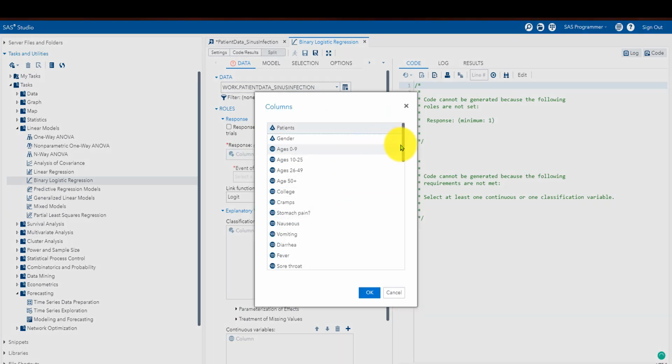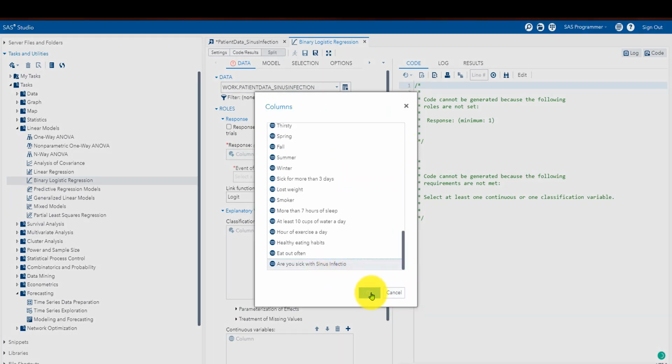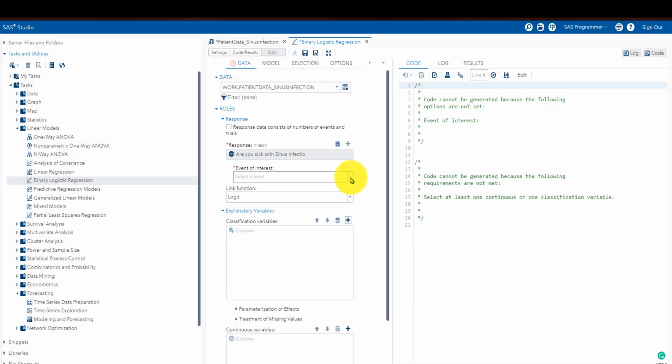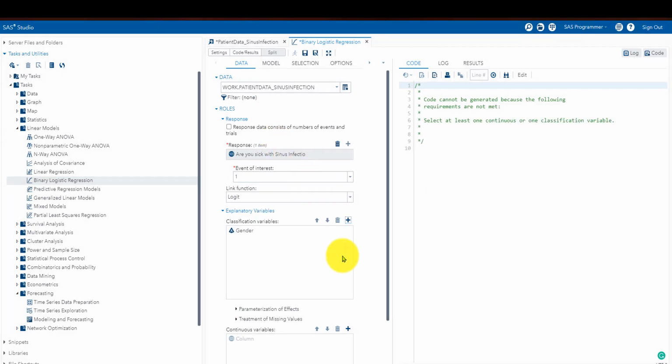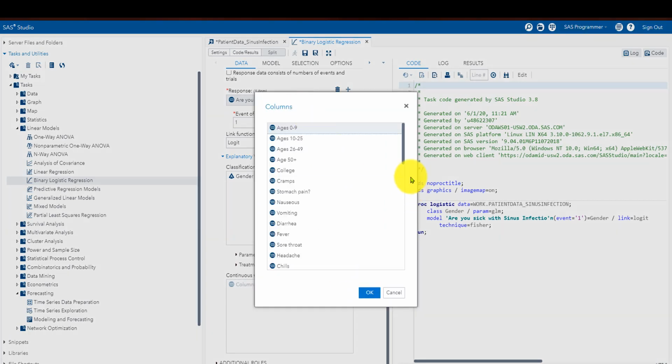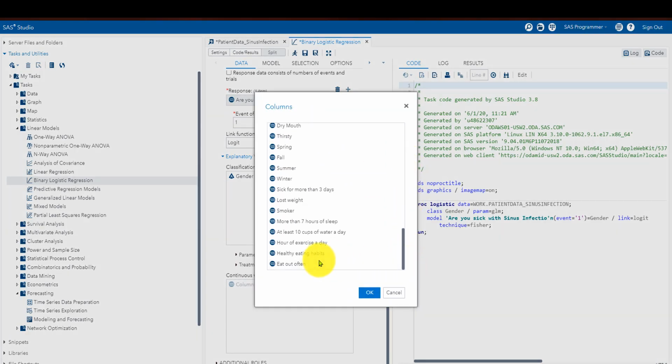Our response variable is going to be, are you sick? And as you can see here, it's met its limit of field names, so be very careful with field names and things like that. Okay, so level of interest, we were looking for the ones. Classification variable, this time we're going to put gender in there. Continuous, I'm going to grab all of these here.